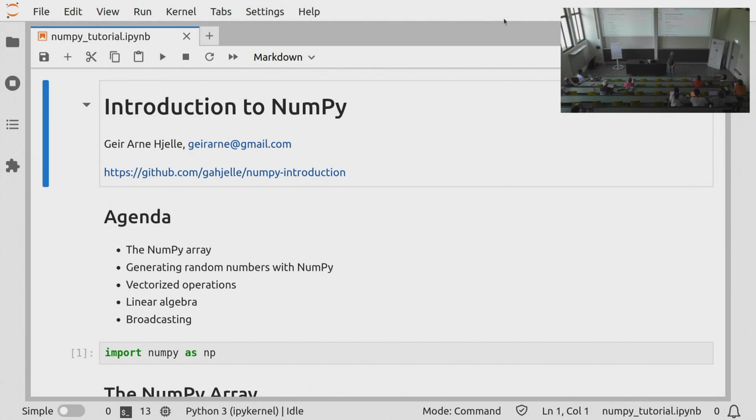But just before we start, who of you have not used NumPy, at least consciously, before? So show of hands. Okay, so some of you, but most of you have, in some respect, used NumPy.